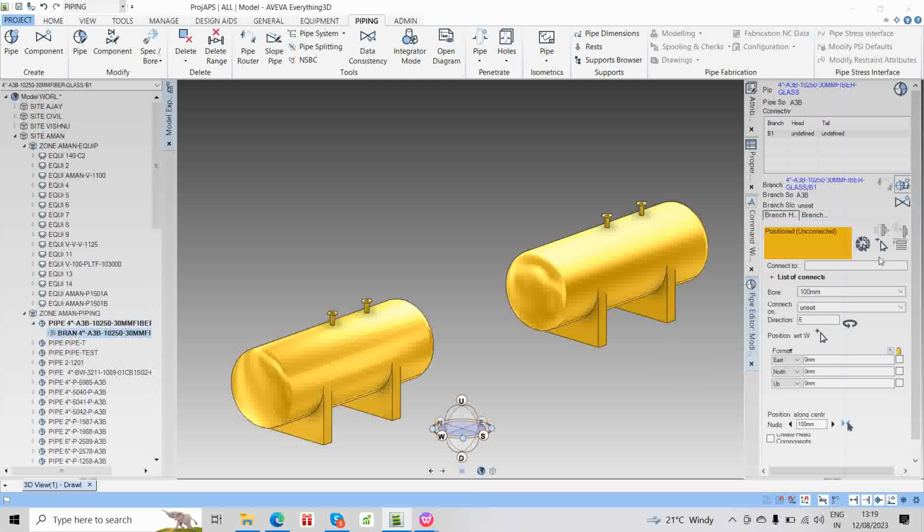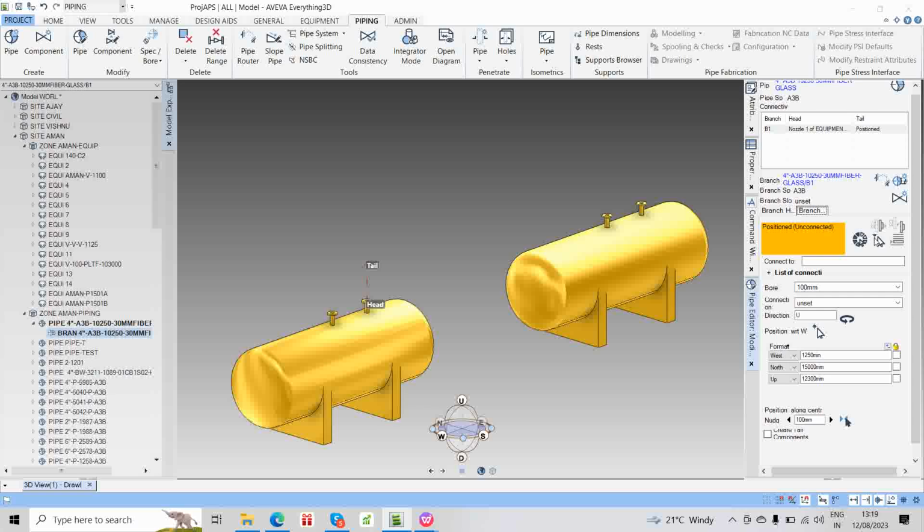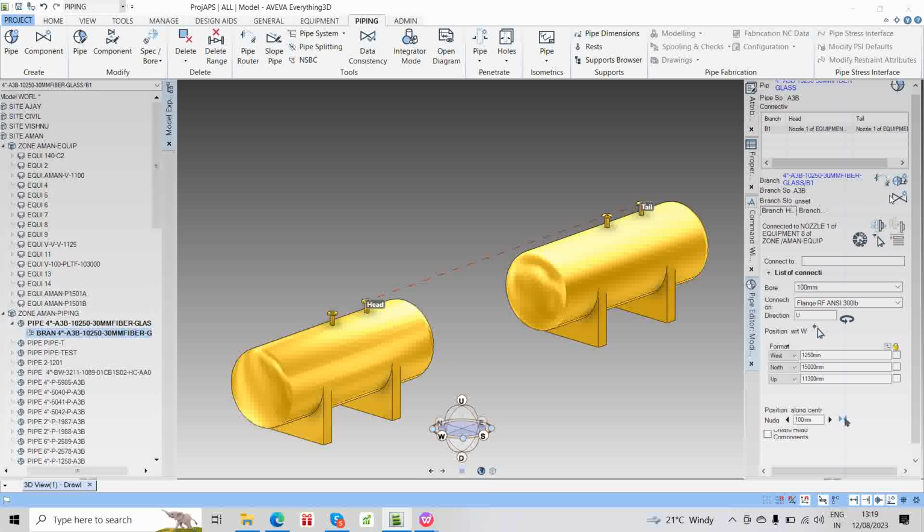Now what you need to do is select the nozzle, click on this nozzle, click on the branch tail, click on this arrow and click on this nozzle, right? So your head and tail are both connected. Now let's begin with the modeling of the pipe. So just go to the create component form.